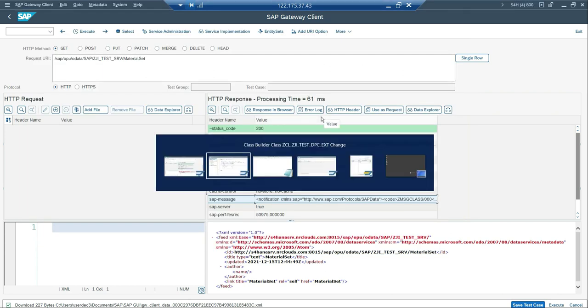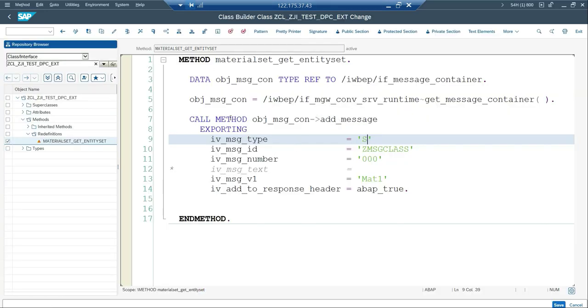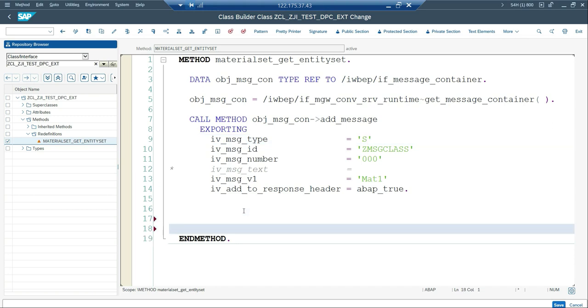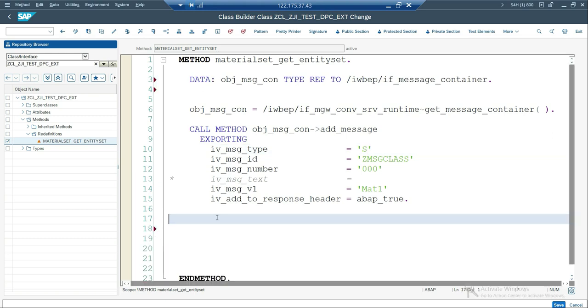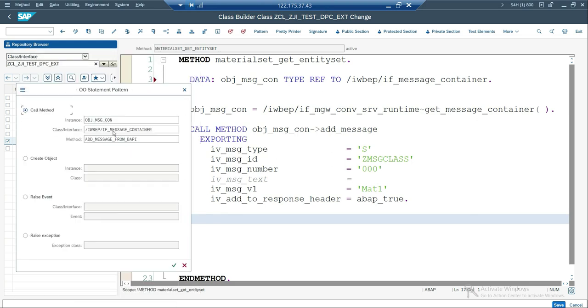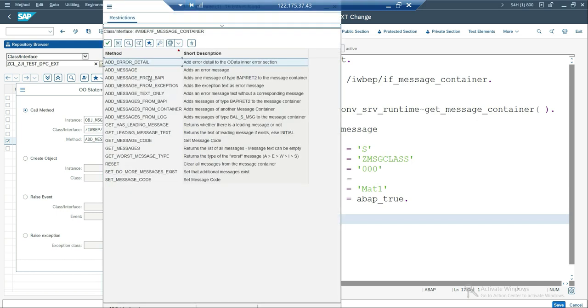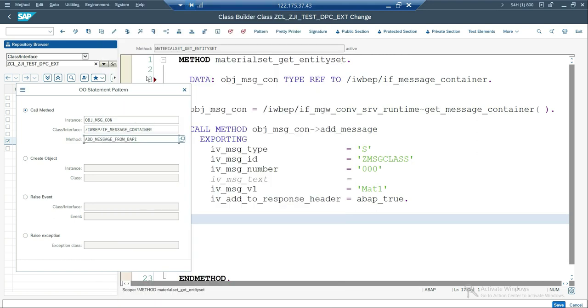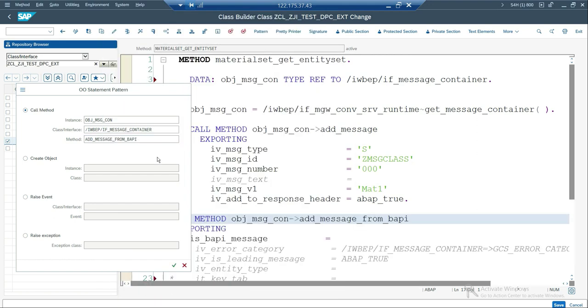So this is one of the ways to pop up a message in the response header, and I'm going to use the same thing with a different method. Go to Control F6, ABAP object patterns. Here I'm going to use the same one, add message from BAPI, this one. Just double click, enter.